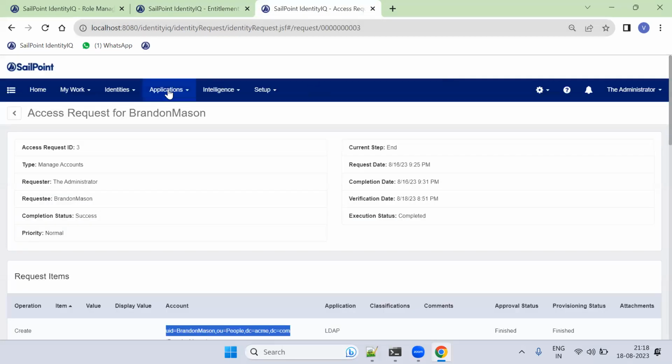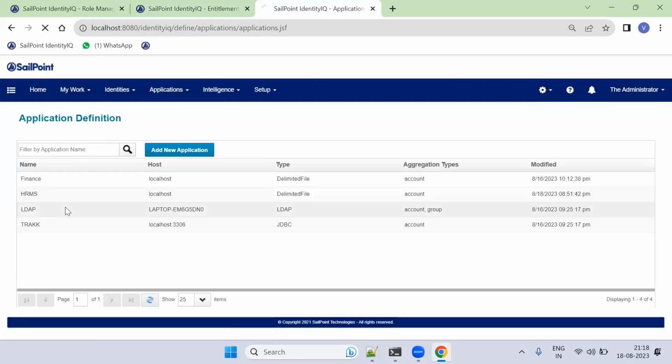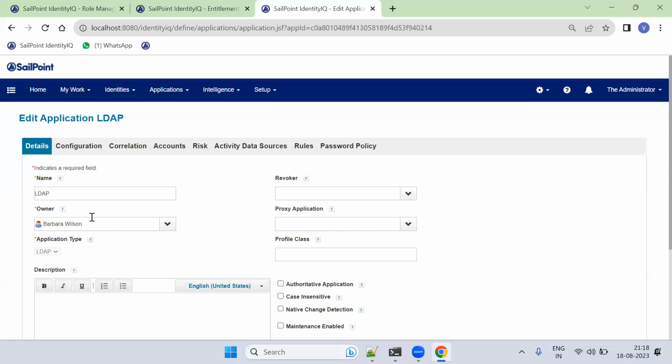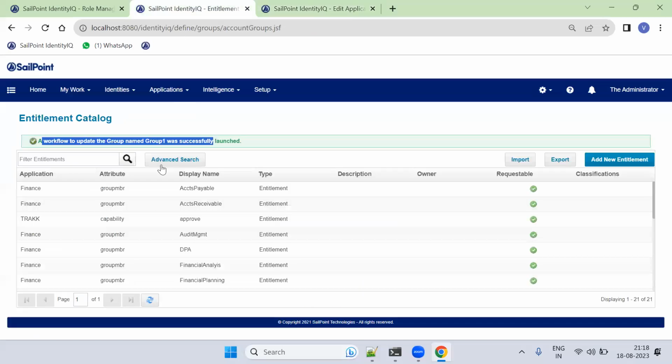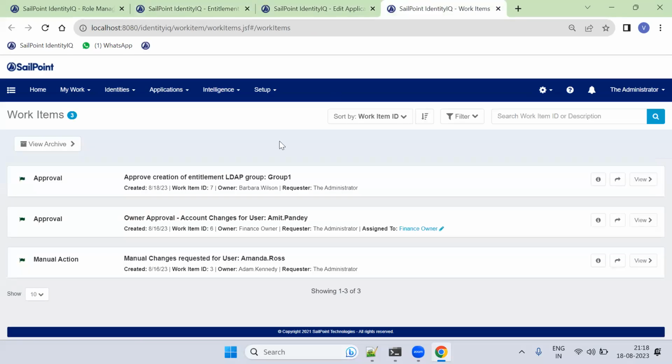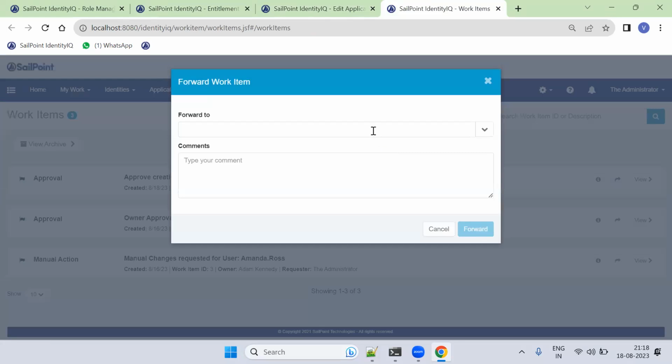Who is the owner of this application? Barbara Wilson. So now Barbara Wilson will receive this approval. Approval as an admin, how can we check? We can check here, Work Item. As I mentioned, everything manual is called a work item, right? Approval, approved creation of entitlement LDAP group one assigned to Barbara Wilson. I'll forward to myself.